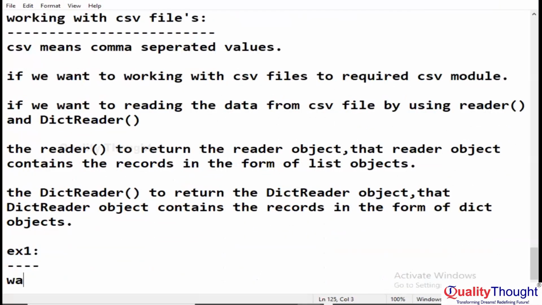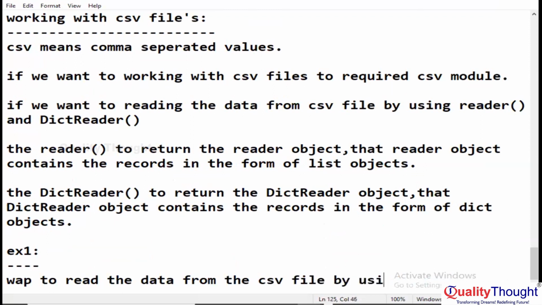Write a program to read the data from the CSV file by using the reader function.